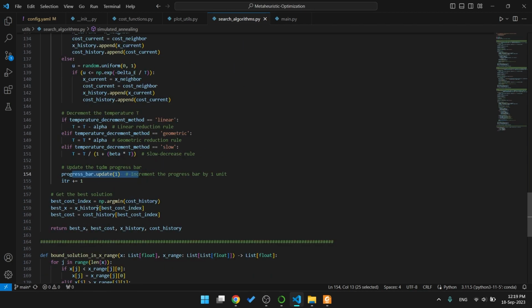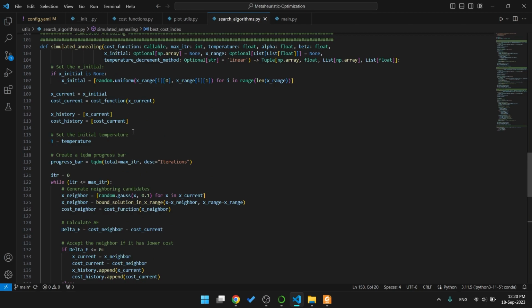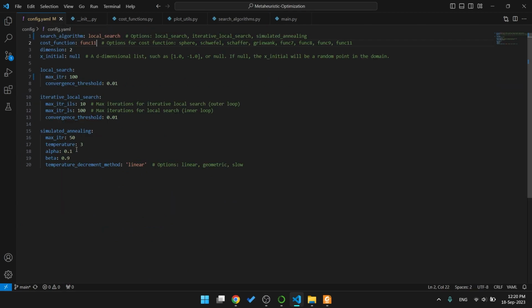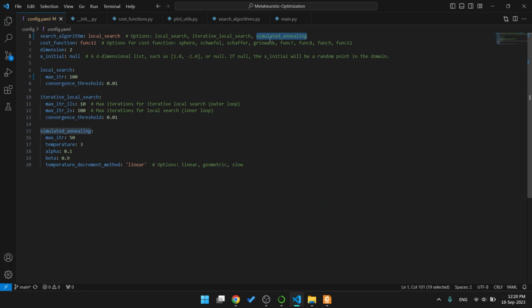Then again, because we have the history of the cost and x, we can use argmin and find the index for the best result. Let's run simulated annealing, linear. Using the linear one, we have alpha 0.1, temperature 3, maximum number of iterations 50. In the config file, I need to change this to simulated annealing. I want to apply it on function number 9.